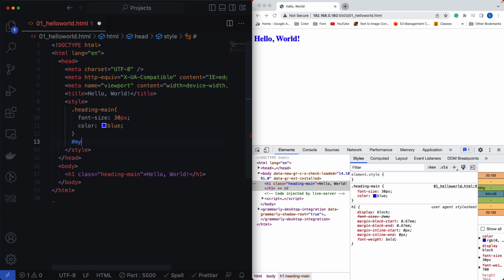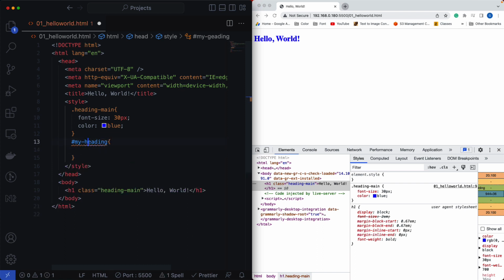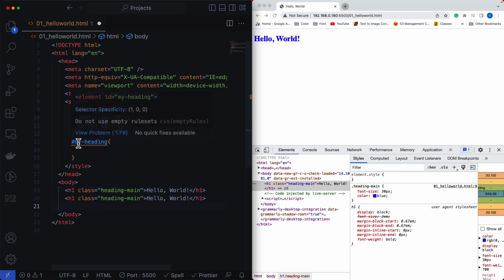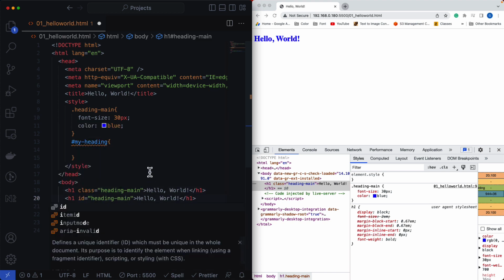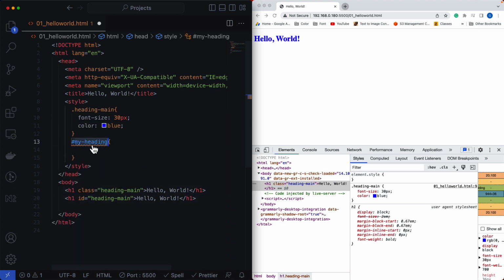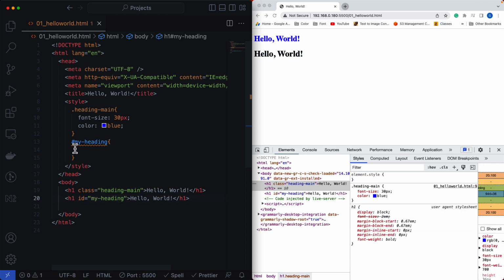So I'll say my heading, and maybe the syntax should be this, my heading, and let me copy this element. To apply the ID selector, you need to actually use the ID attribute. So now you need to copy this name of the ID selector and have that as an attribute value to the ID attribute. So here, unlike classes, you can have multiple references to that same ID, but you cannot have multiple IDs mentioned here like this, my heading 2.